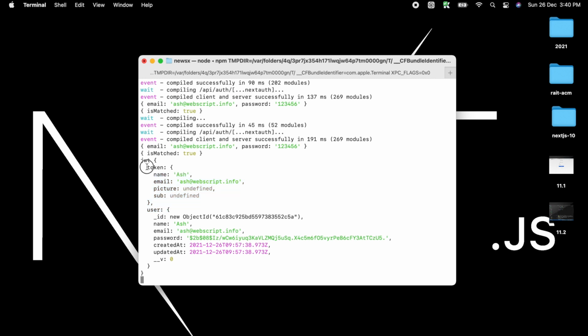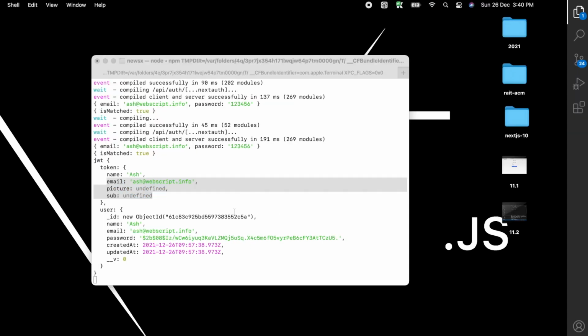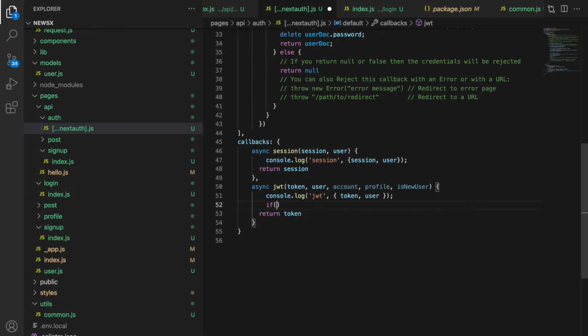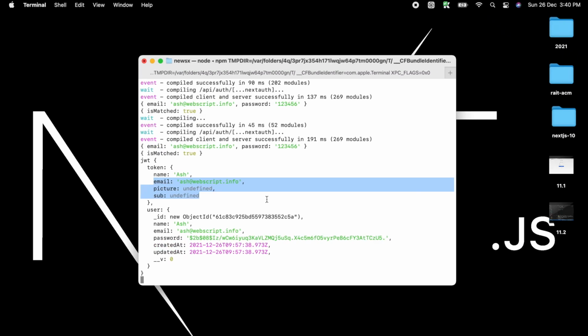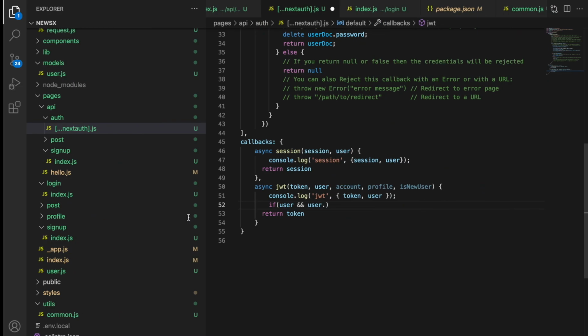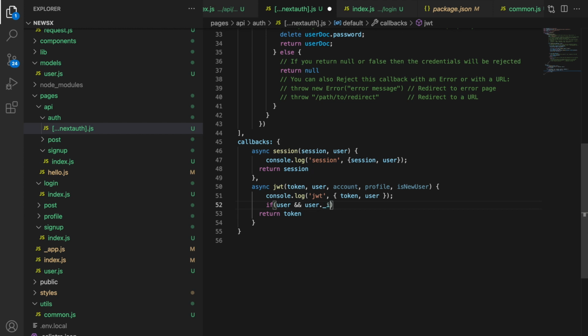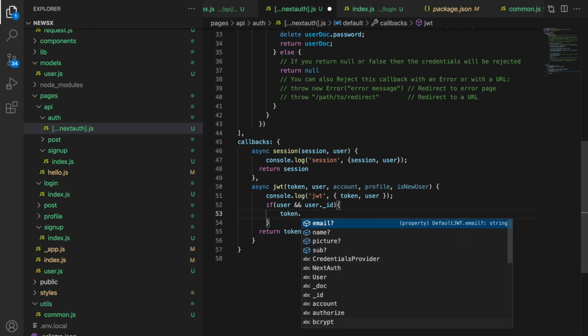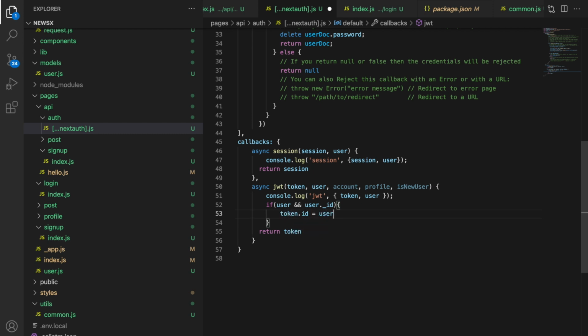So this is the token, right? So your token will be formed with these values: name, email, picture, and sub. So we can modify these values and we can recreate the token, right? So we go and attach any value. If user and user dot, what do we have? Underscore ID, user dot underscore ID exists. Then we'll simply bind something with the token. We'll say token dot ID equals user dot underscore ID, right?